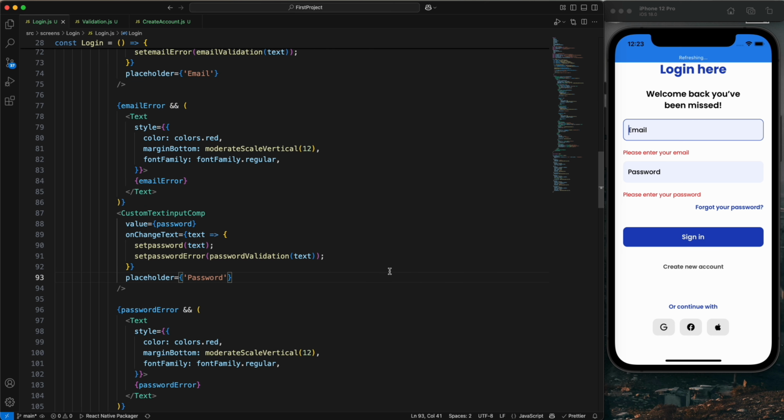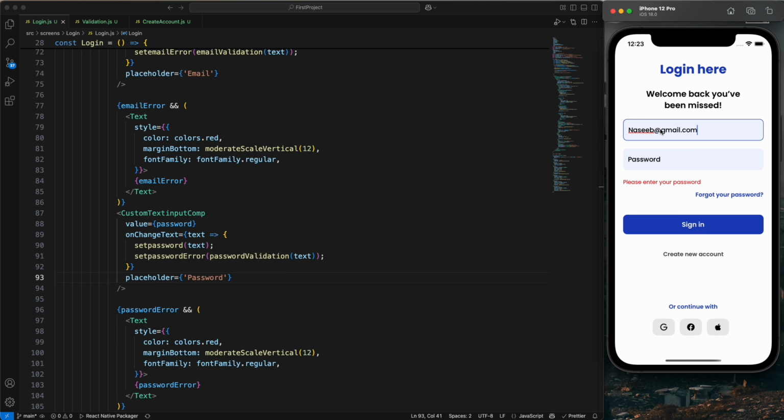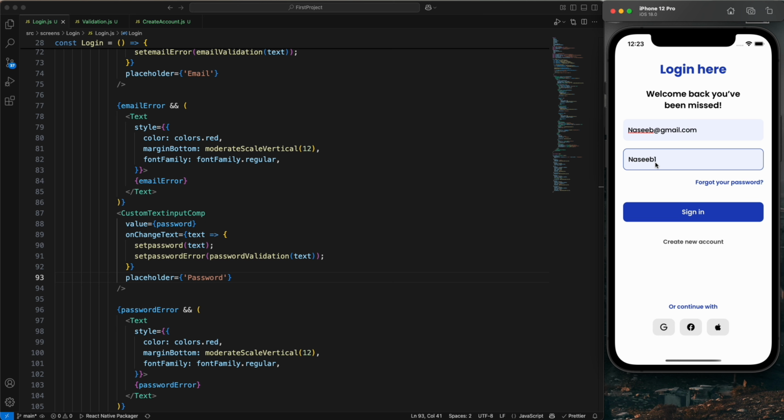So now you can see with both we have please enter your password, please enter your email, and just nasib@gmail.com. So the condition becomes true. And also for the password, we need one digit also, so the password becomes true. So like this we can add the validation and show the error of the validation in React Native. So now I'm going to call the login API in React Native.